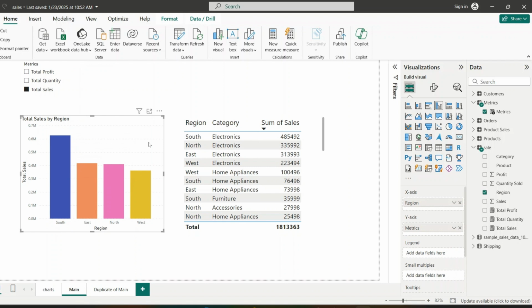This feature allows for a cleaner, more interactive user experience by letting users toggle between fields on the same visual. Don't forget to experiment with it in your own reports.